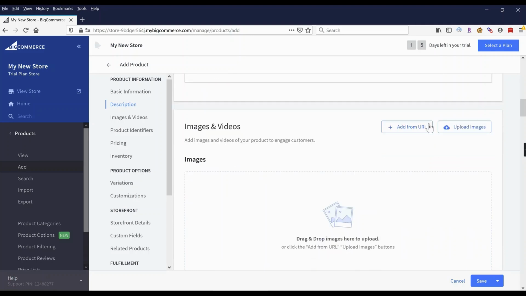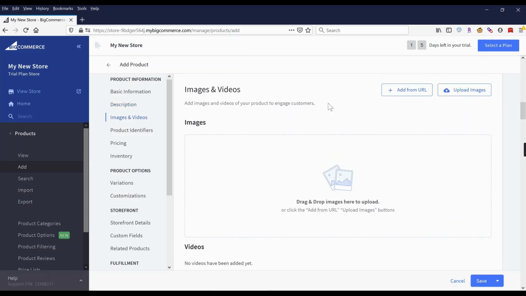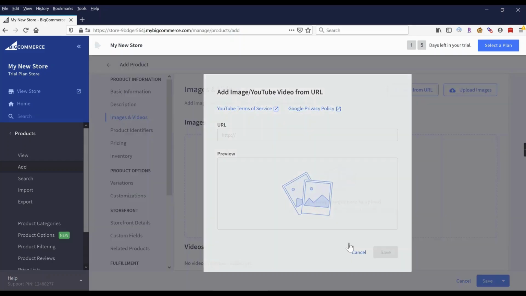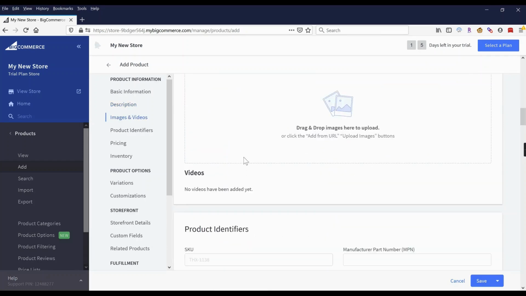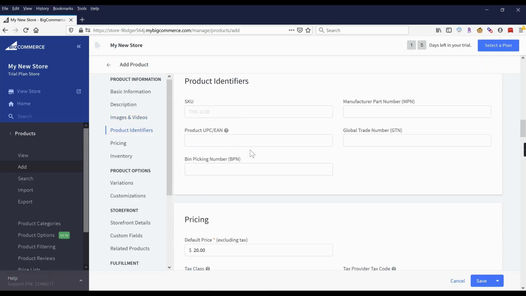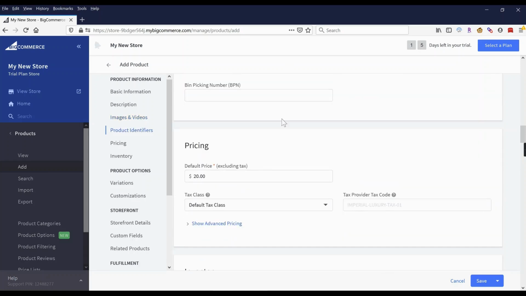Then you'll come down here and you'll add your images and video. You can upload them from your computer, or if you're pulling them from a distributor site, you can add them from a URL. And then once you have some images in here, you can drag and drop them in the order that you'd like them to appear. If you have a UPC, you may want to add that for this product. If not, you can skip all that.